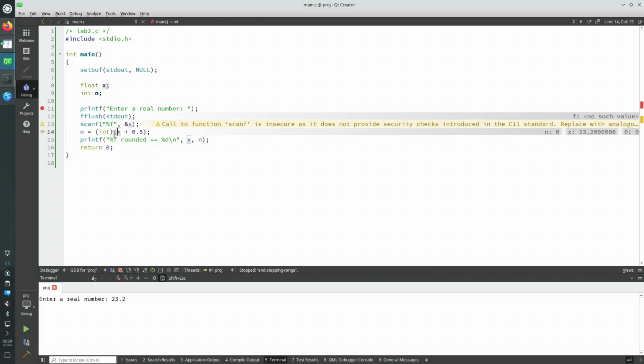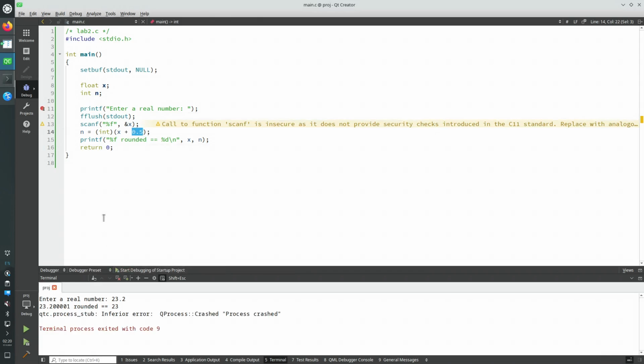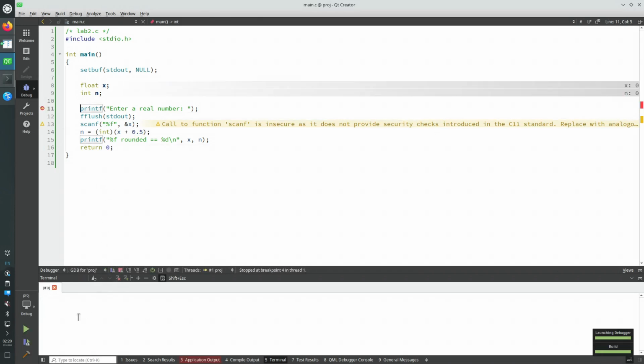And if we take just the part that's to the left of the floating decimal dot, it will be 23. So n is 23. And it says that if you take 23.2 and round it, it will be 23. But then why does it increment with 0.5? Let's see.